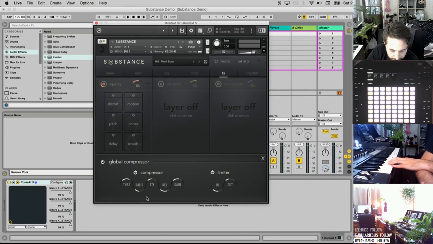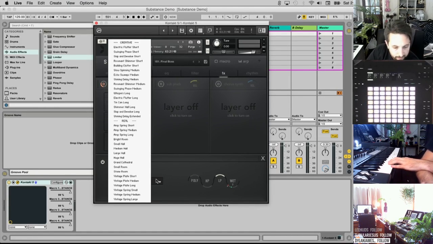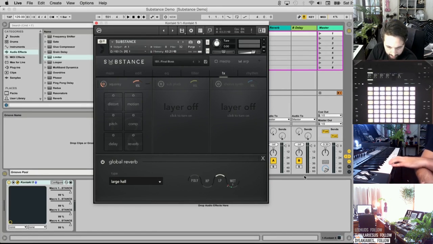We also have a global compressor. So this global compressor has more options than the simple compressor here: threshold, ratio, attack, release, and gain. And there's also a limiter. That's good. There is a global delay, which has time, feedback, pan, and wet, and a reverb: pre-delay, high pass, low pass, wet. And then we can have heaps of different types of reverbs. So large hall's always a good one to start with.